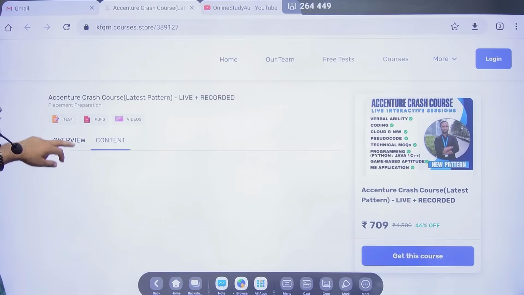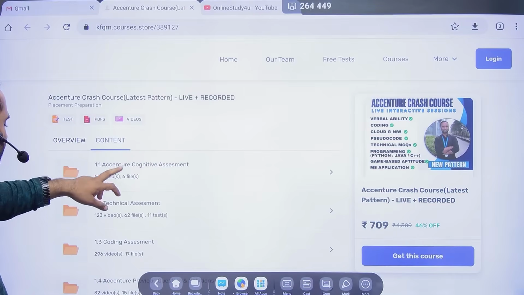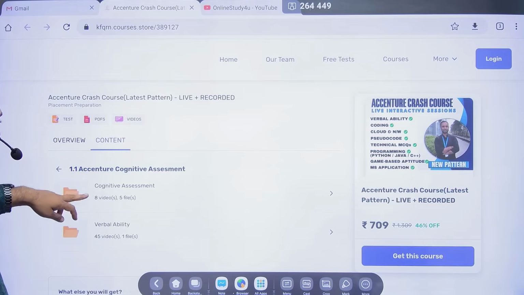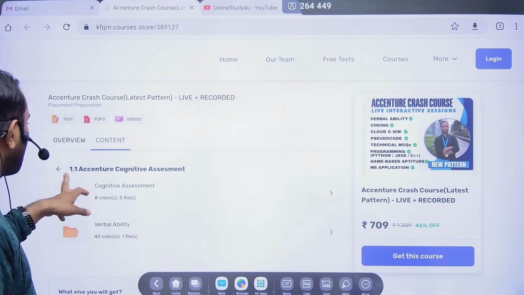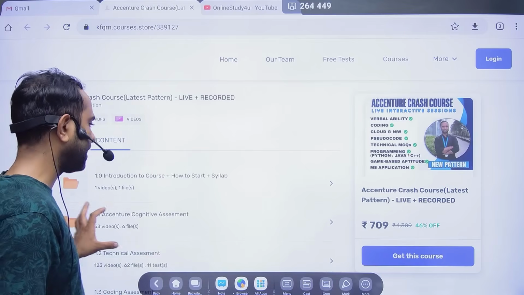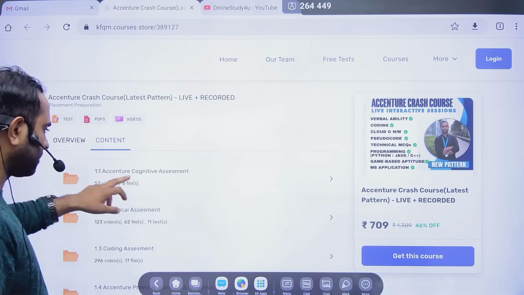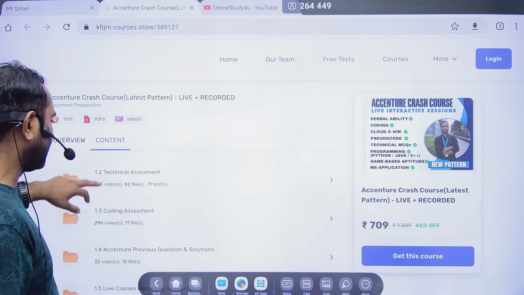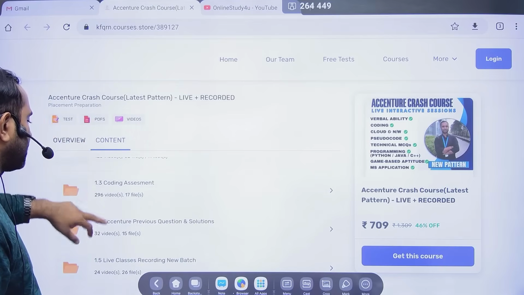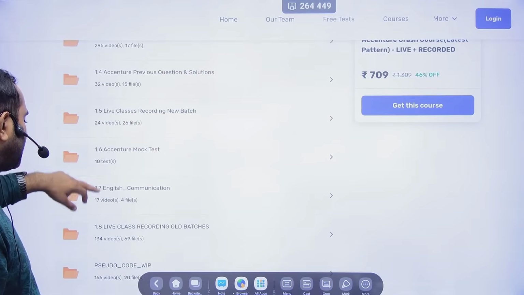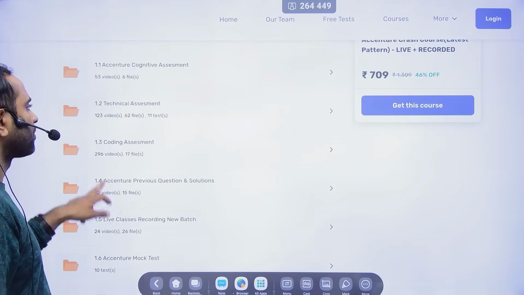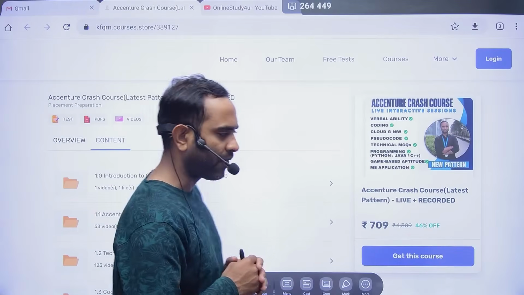So behavioral assessment, right? The Accenture cognitive assessment, if you go inside this, we have already covered it, even in the live classes. So already we have done each and everything. Game based aptitude is nothing but inside this cognitive assessment, technical assessment, coding assessment, previous year questions and solutions, live class recordings, Accenture mock test, English communication, live class recordings, and pseudo code. So all those things we have already provided here, friends.